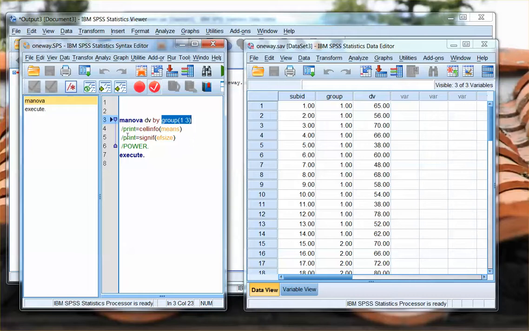Now these other little bits of syntax give you important information. This line here gives you the group means and standard deviations for each of our 3 groups. This will give you effect size, and this command will give you power, all of which are really important and all of which we'll discuss in class if we haven't already.